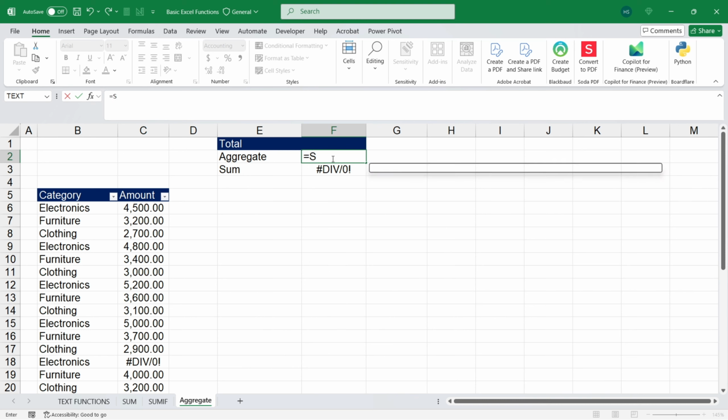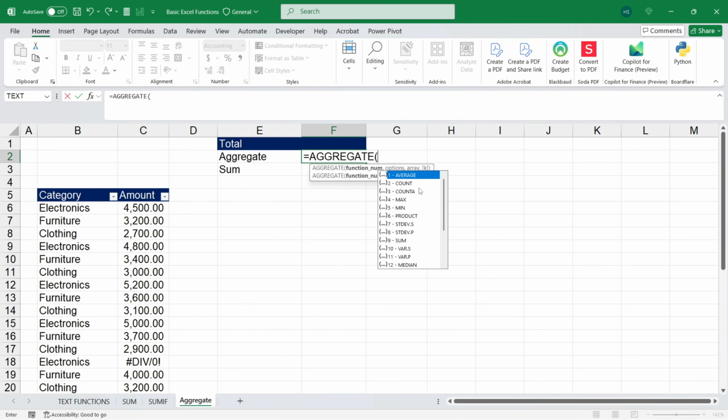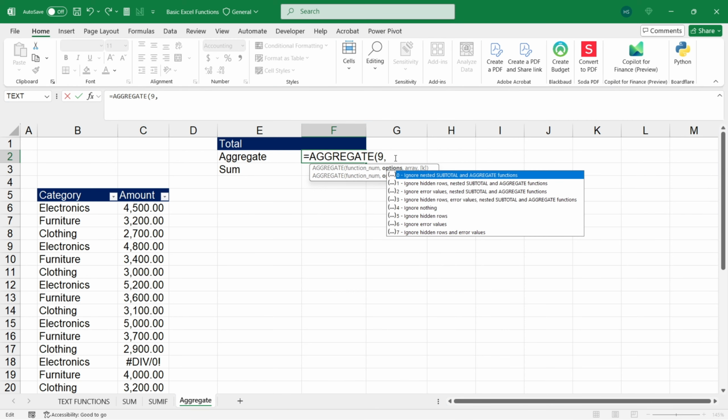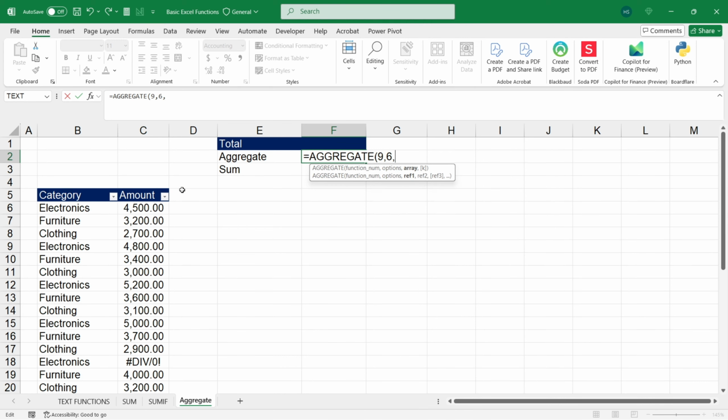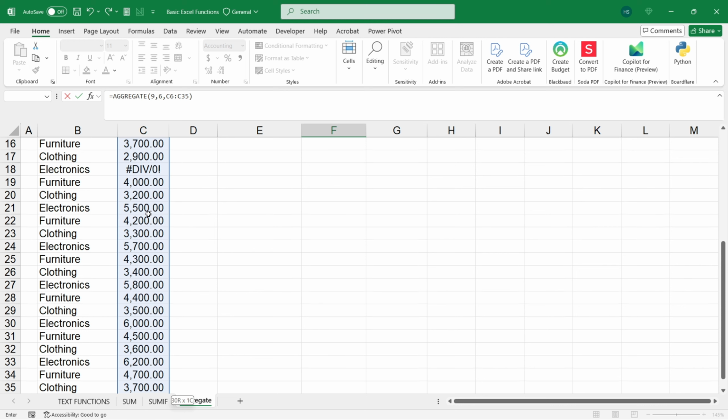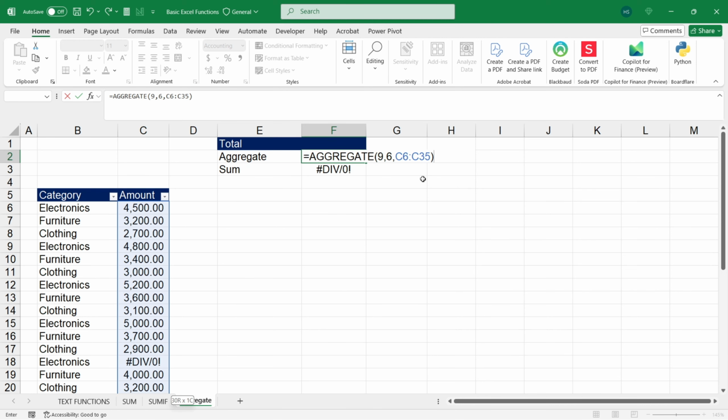So we use aggregate. Then we have an amazing function where we have other individual functions embedded in it: average, count A, max, and the like. But we want to take sum, so the function number is 9. Then we can ignore nested subtotal, that's the 0, 1, 2, 3, 4 with all the options they provide. But we want to go with 6, where we ignore error values. Then we can now select the array. Then we close our parentheses to avoid syntax error. Then we have this cell being omitted.